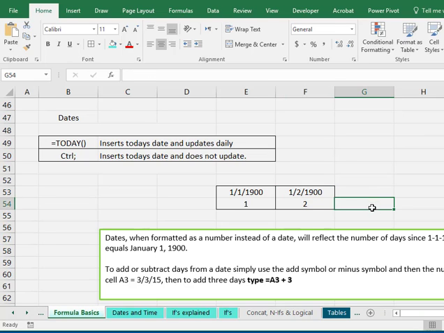The number 23 would be what? The number 23, if formatted as a date, would be January 23rd, 1900. If you were to take a date, the number of that day references the number of days since January 1st, 1900. So let me show you what that is.